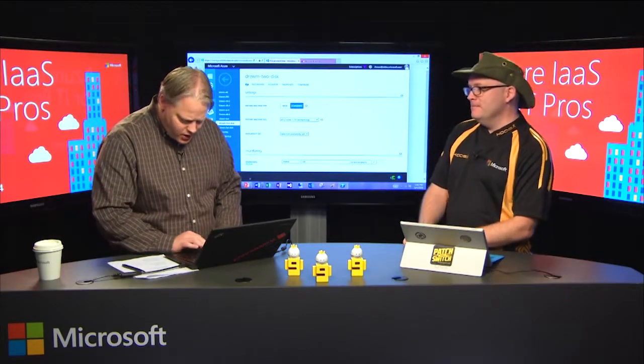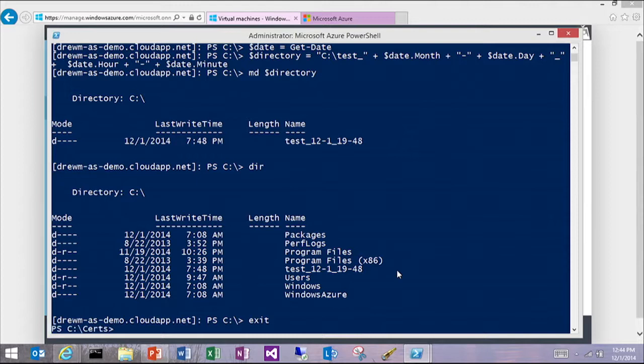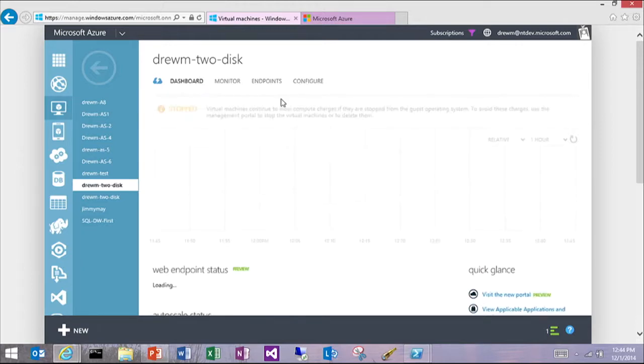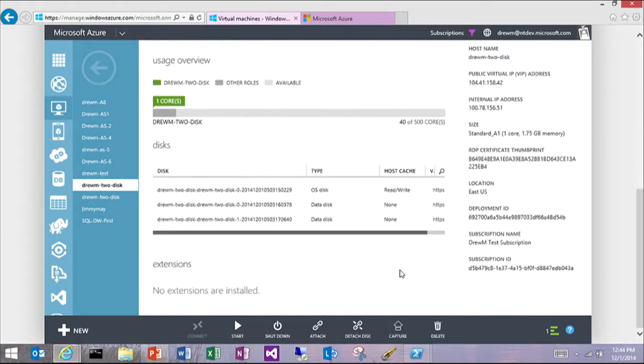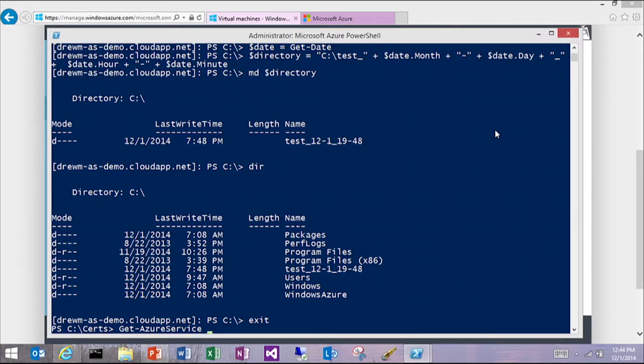Absolutely, absolutely. If we go in here, we're going to do this on the fly. Nothing like demos on the fly. In PowerShell, there's a couple of options. Get-AzureService. We were looking at the one that was on all of them here, 2-disk. Let me get the actual cloud service name. The cloud service name here is just DrewM 2-disk. Okay, so Get-AzureService DrewM 2-disk.